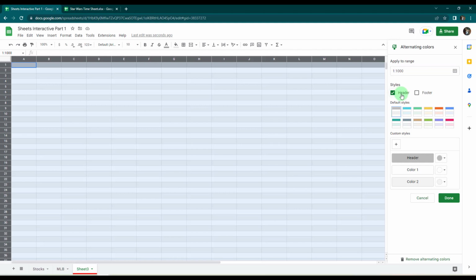Most of us probably have a header at the top telling us what the name of each column is. You can select header, it will select it by default. Just to the right of that, you'll see footer. So if you've got a footer, you can add that too. And then underneath that, you'll see an option to choose something from a default style already set up for you, or underneath, you'll see custom styles. You can pick your own color of the header that you want, and then your colors that you want alternating. So you get to pick it. Customize it for whatever you want.